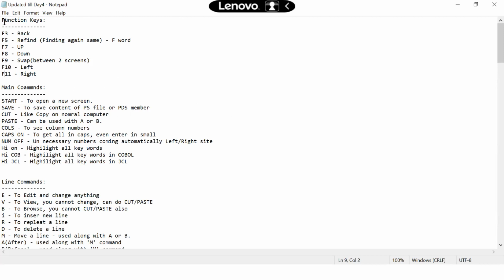Okay, yesterday I explained these function keys, how we navigate on mainframe. We use function keys. F3: if you press F3, you will go back to the previous screen. F5: you can find a word. If you are finding some word, you can use the F command, F space and the word. You can press F5 to keep finding. Page up means F7, page down F8.